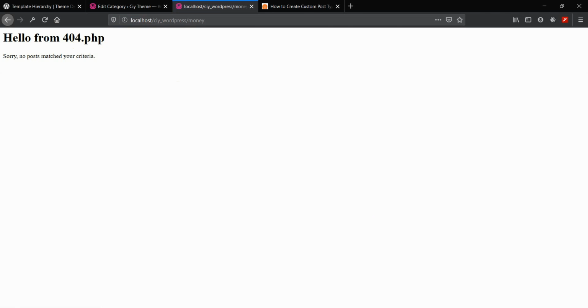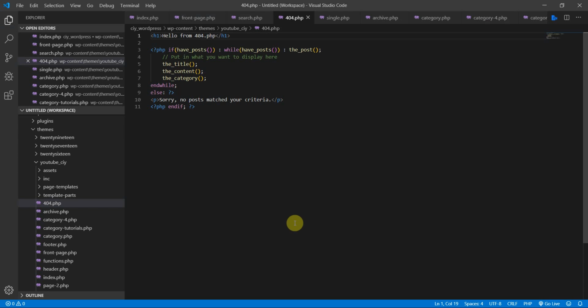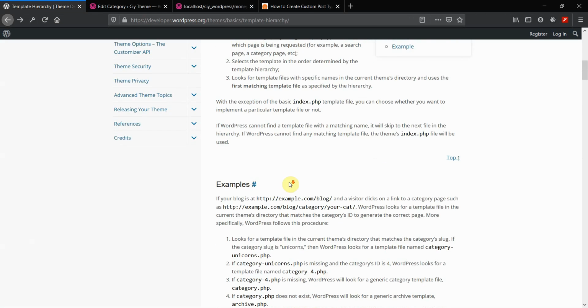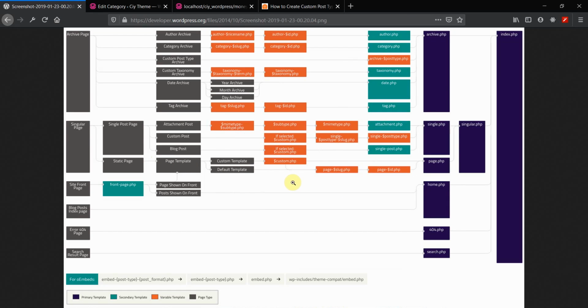All right, so that's that for the file hierarchy, and as you can see, there are a few other things that you can look at. I haven't talked about tags, authors, or taxonomy, or anything, but for that I refer you to the Codex and the official documents. It's pretty good documentation on the file structure and the hierarchy.